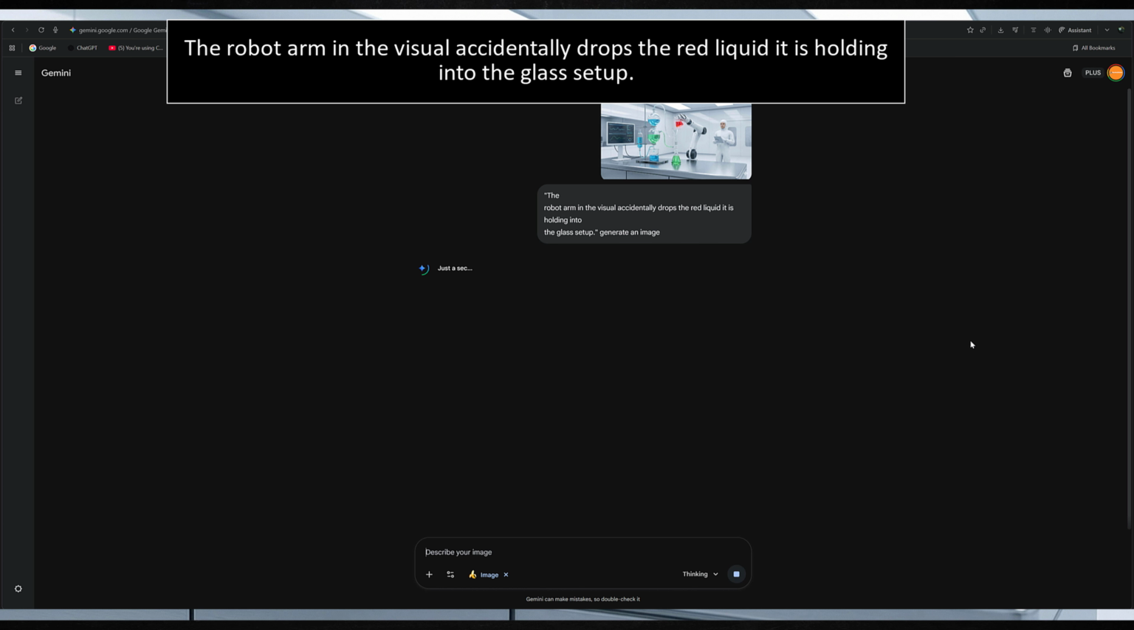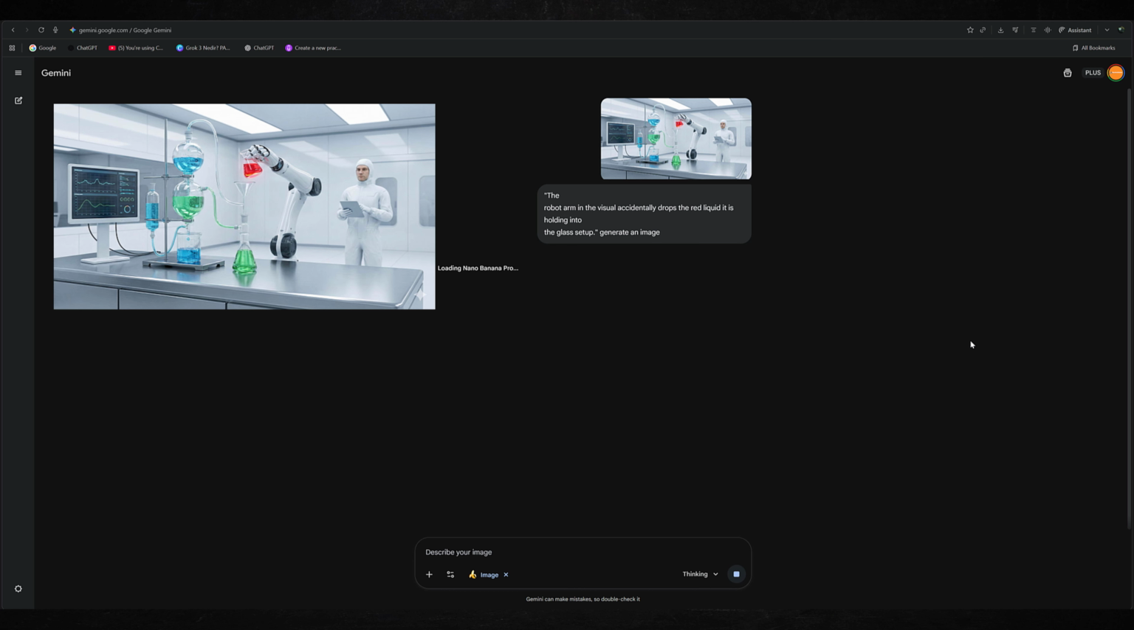I upload my visual. Notice that I didn't tell Nano Banana to draw an explosion. I didn't say glass will break or make it very dangerous. I gave a simple, very easy command. I said the robot arm accidentally drops the red liquid into the glass setup.